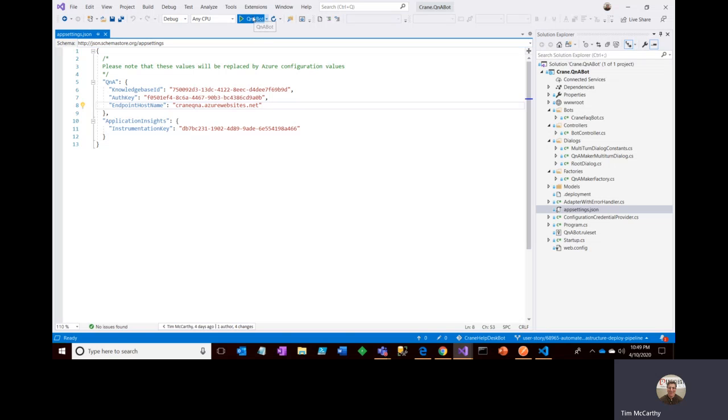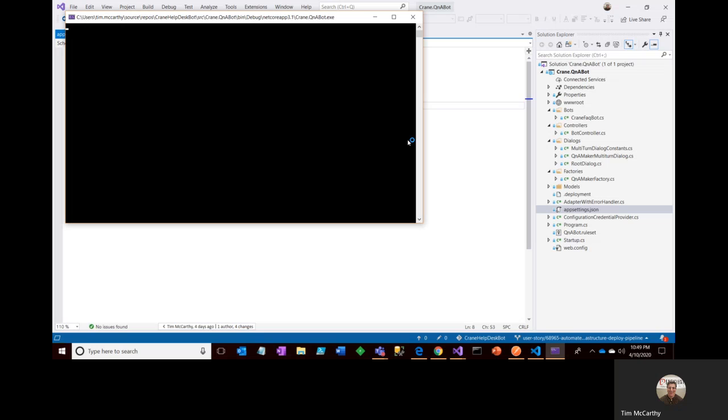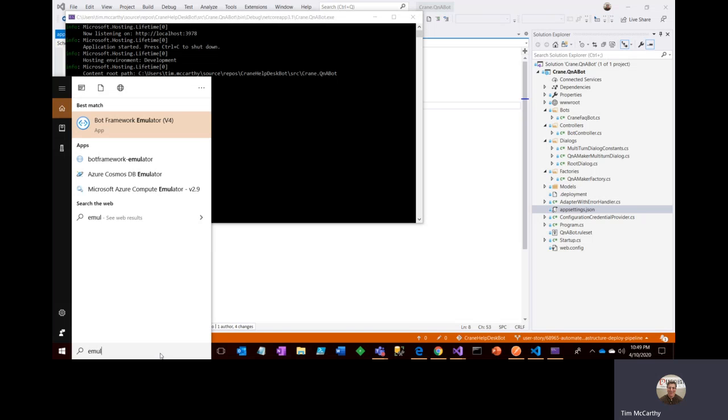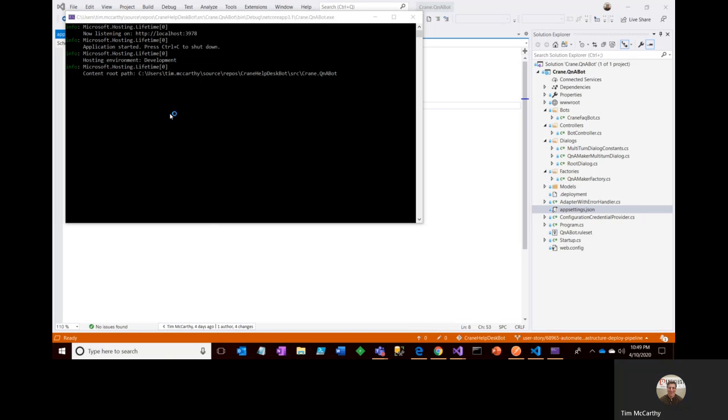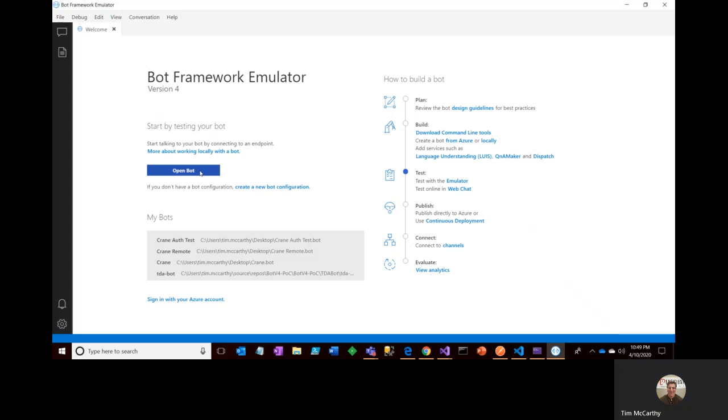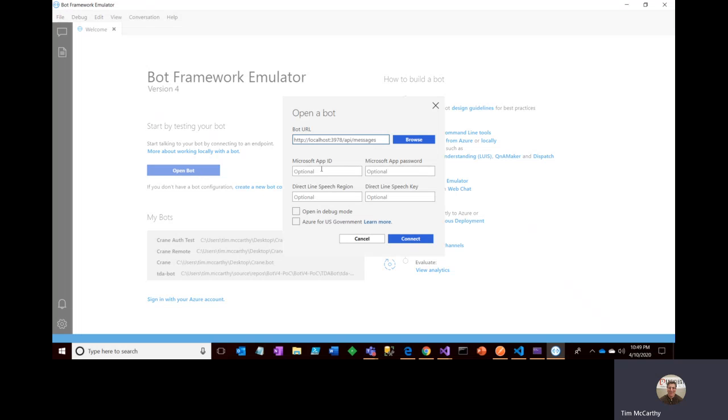I don't need it because when I run locally, I just use the emulator. I start this up right here. I start up my service for the bot. So it's just an ASP.NET Core project. I run that and it's listening in on, I believe it's port 3978. Yeah, here it is right here, HTTP localhost 3978. I fire up my emulator. Make sure you're using v4. And then I can open it. And I don't pass in the app ID and app password.